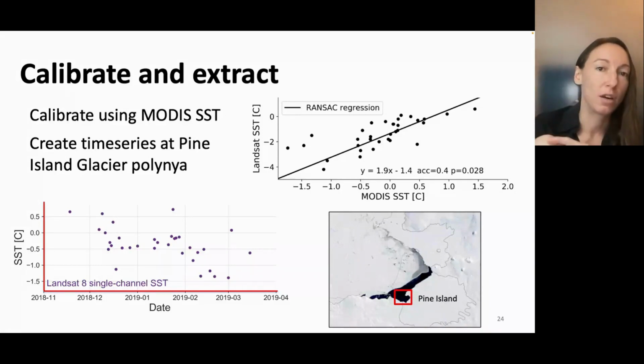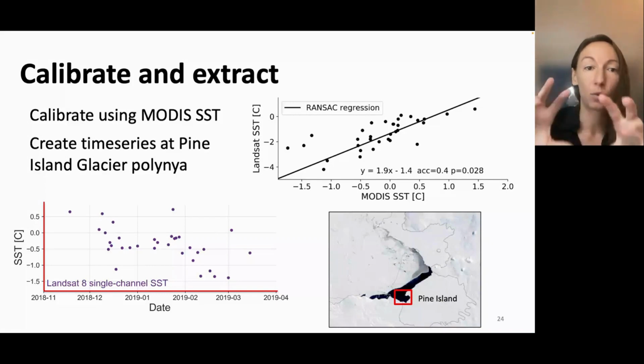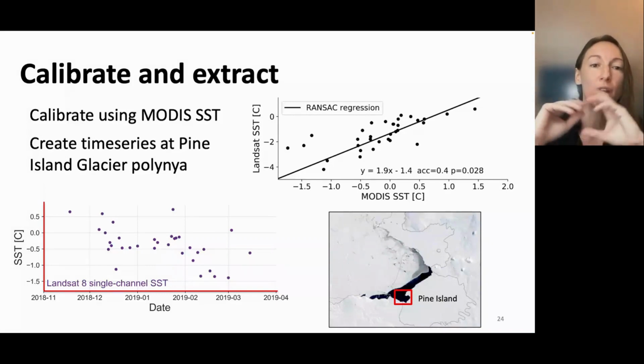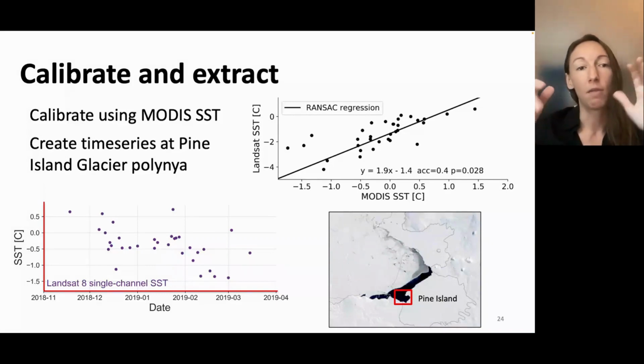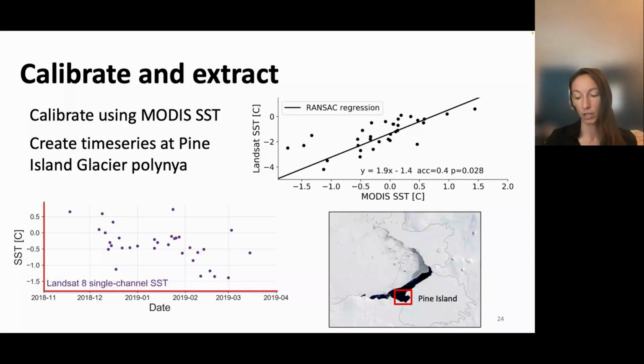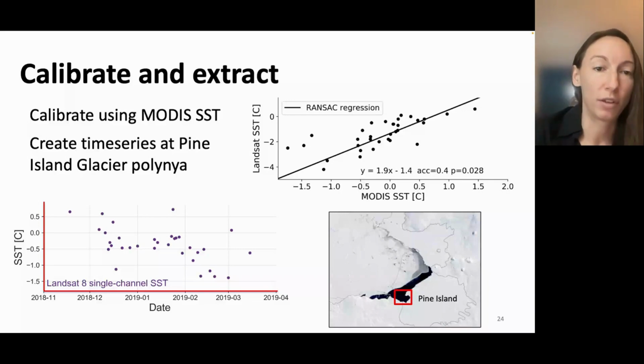The data that I'm showing here was done very quickly at the end of my PhD, and so this will just be improved as we move forward. But we find nice alignment between Landsat and MODIS, using MODIS as a calibration and using a Landsat regression. So we'll just be working to improve that. This is just an initial run at this.